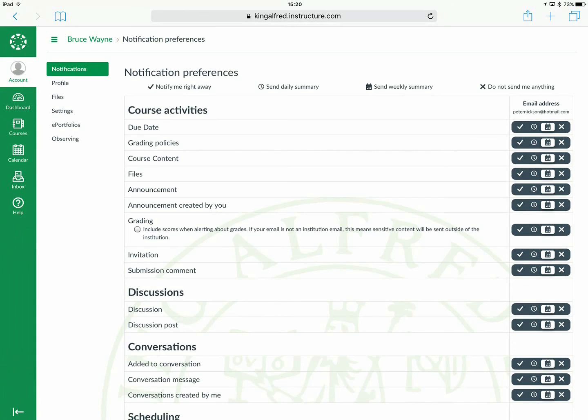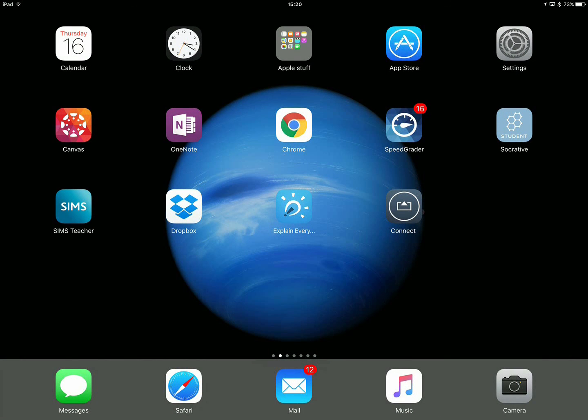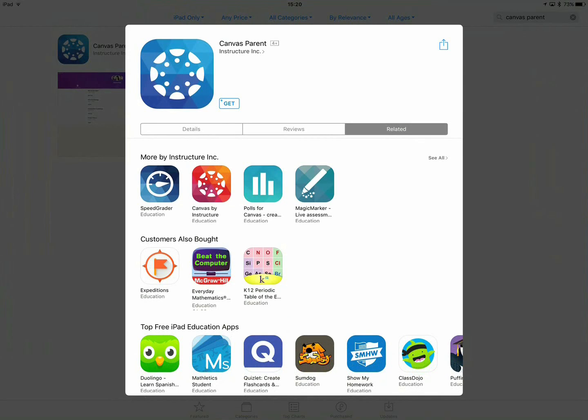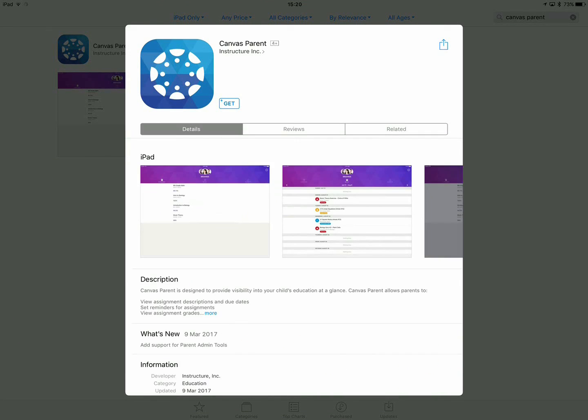So this is how Canvas works. Thank you for watching. Just want to take one moment to say that there is also a Canvas parent app. The app doesn't work as well as the website at the moment. It hasn't got all the features, but if you go into the App Store, you can type in Canvas Parent, and you can get the app. If you wanted to try that out, by all means have a go.